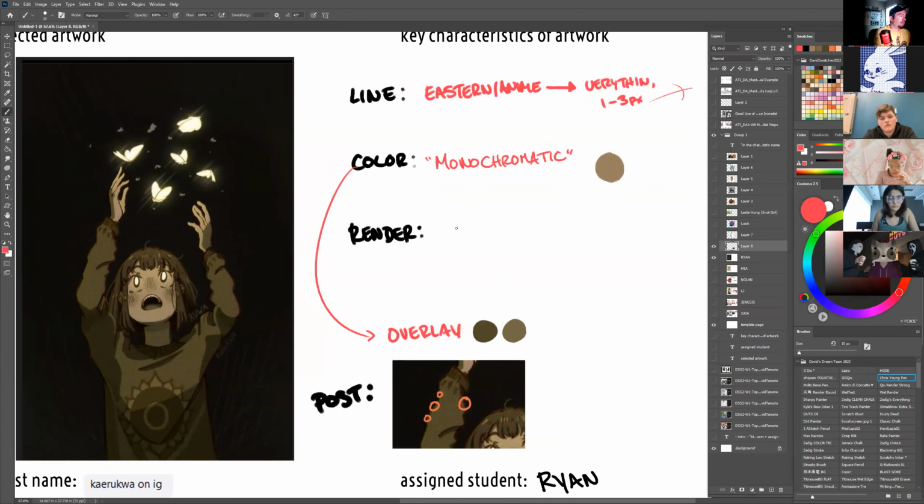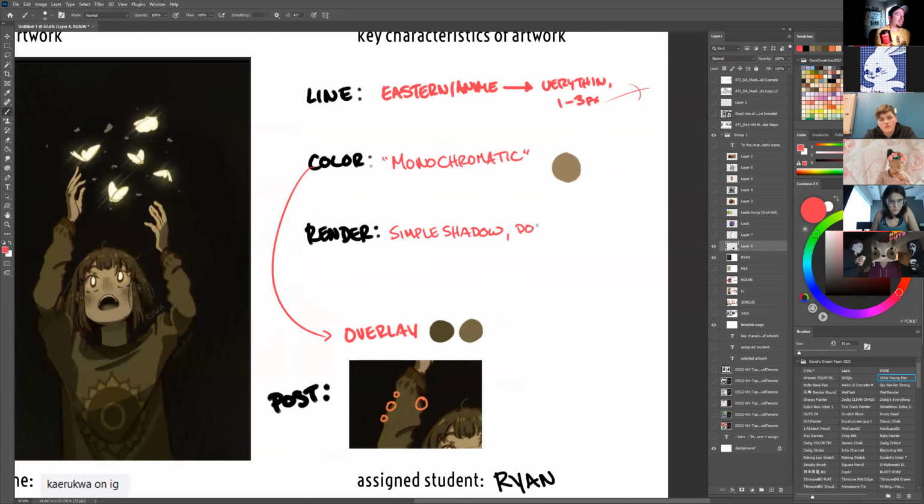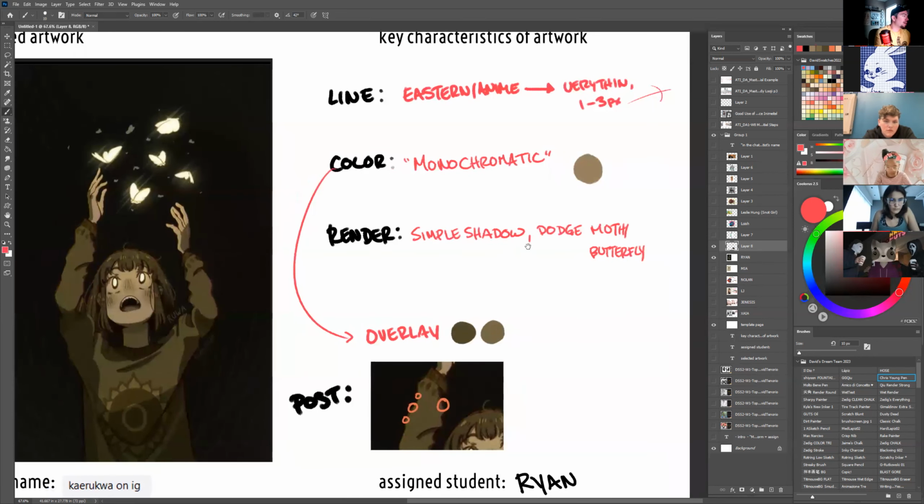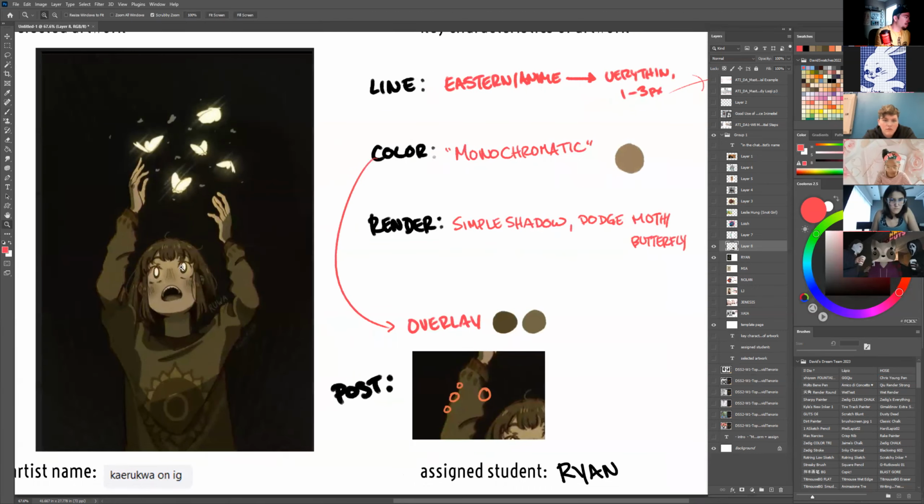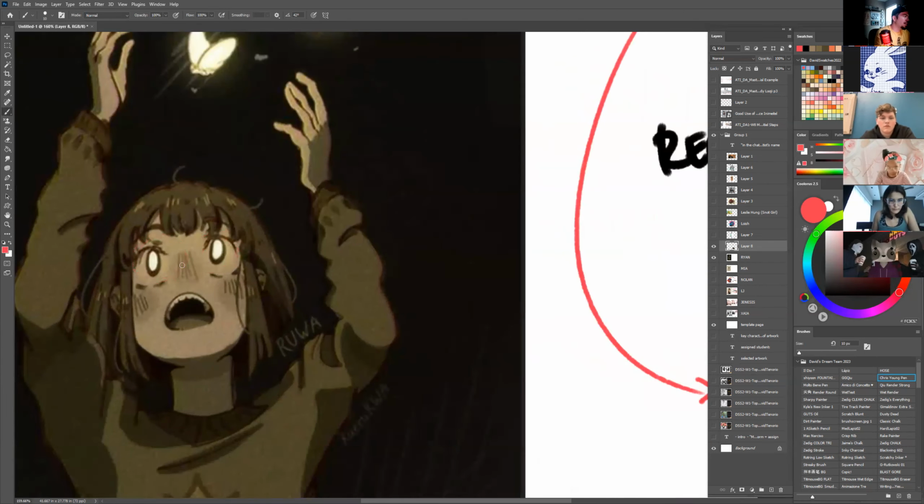For rendering, again, very simple shadow, like a simple one-layer shadow. The only rendering it looks like is some dodge on the, we'll call them butterfly. They could be moth though. I'm going to go with moth. They could almost be butterfly, but probably more moth. But that's the only thing that has any texture. Even the character's eyes don't really have much glow. There's a little bit in there.